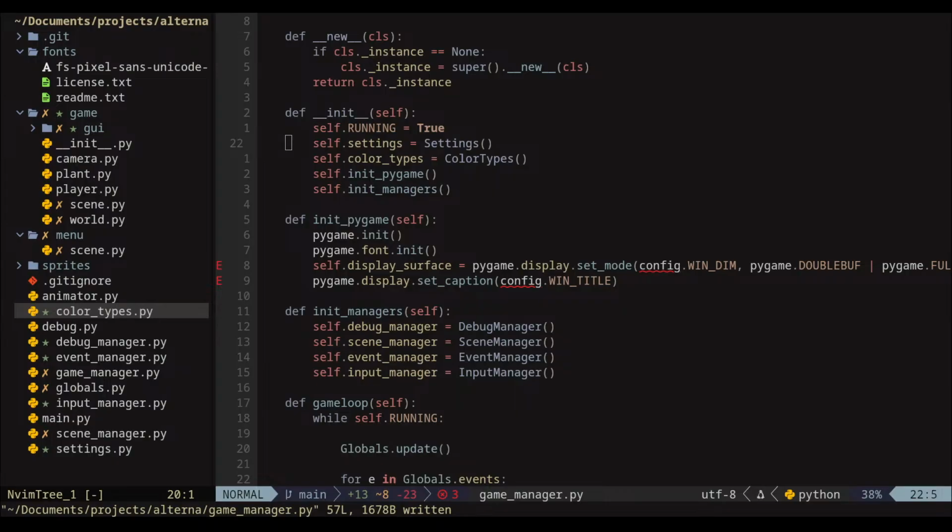Since you're already using data classes, pass context instead of globals. From dataclasses import dataclass, import pygame, dataclass FrameContext, delta time, events, and then do this. dt equals clock.tick, and then ct equals FrameContext(dt, events).